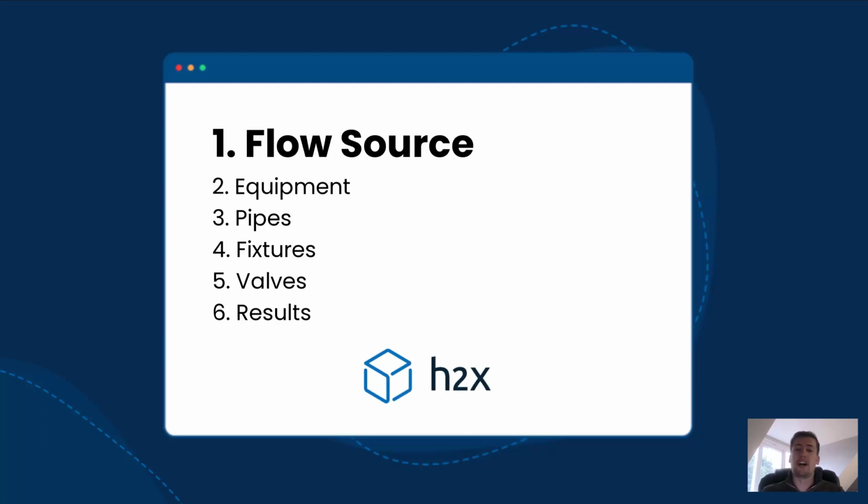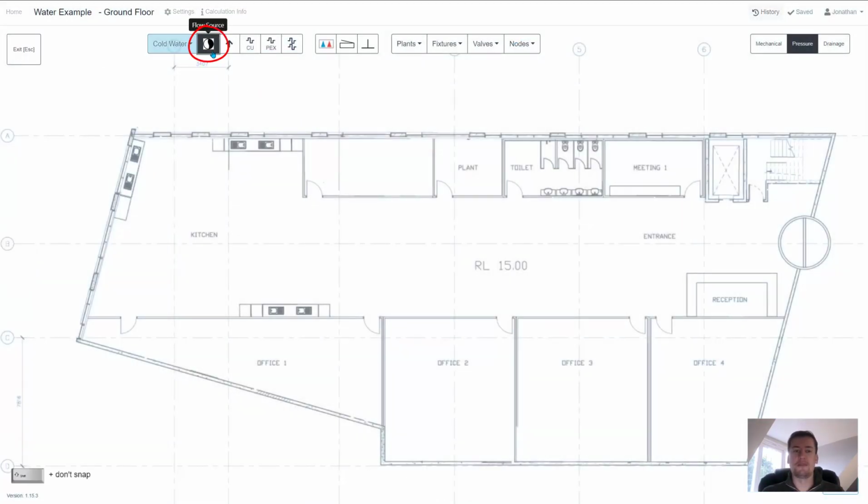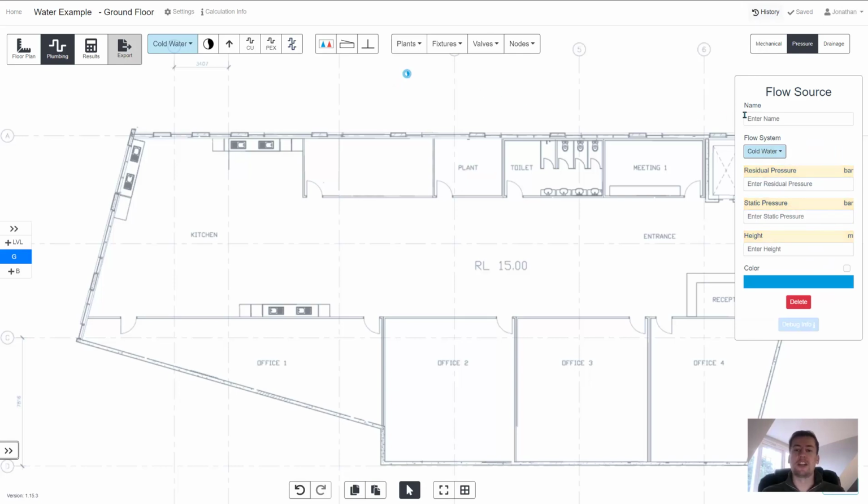So the first part of the design is adding a flow source, and this will be the start of all the pressure calculations. You can add this within the building, external on the water main, but most importantly, you need to enter the properties, such as the name, the residual and static pressure, and then assign height.